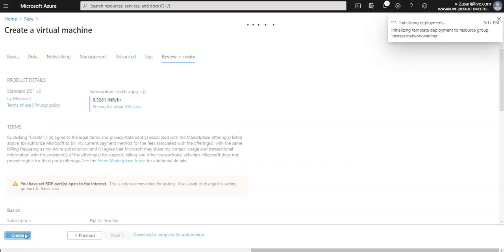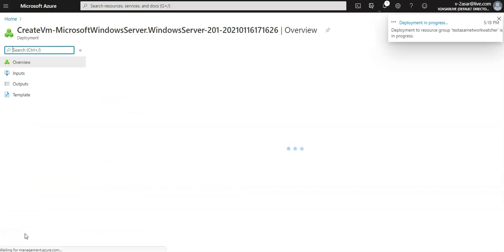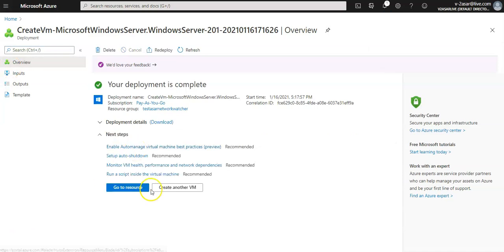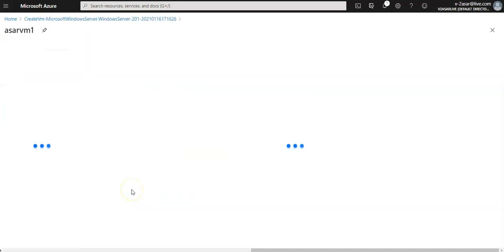And now it's initializing the deployment. It's submitting the deployment. My deployment is in progress. I'm going to pause the video and come back when it is done. My deployment is completed. I'm going to click on go to resource.